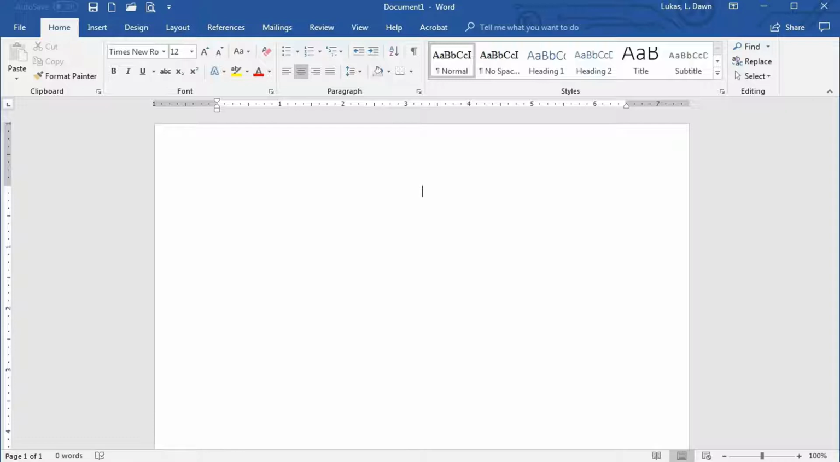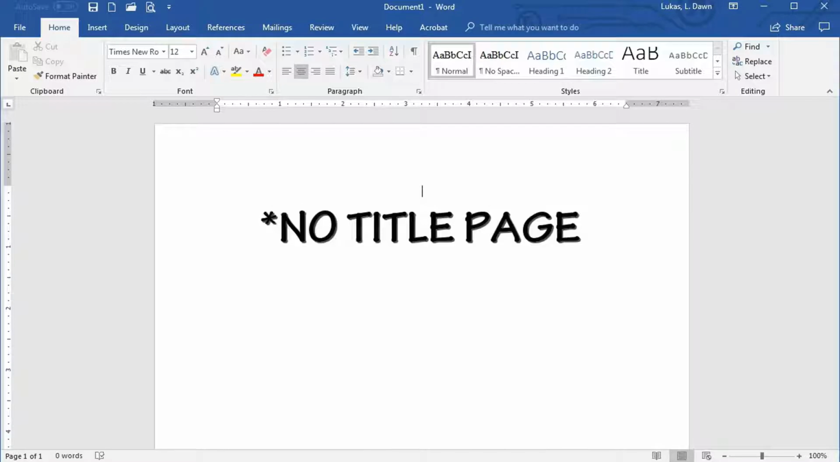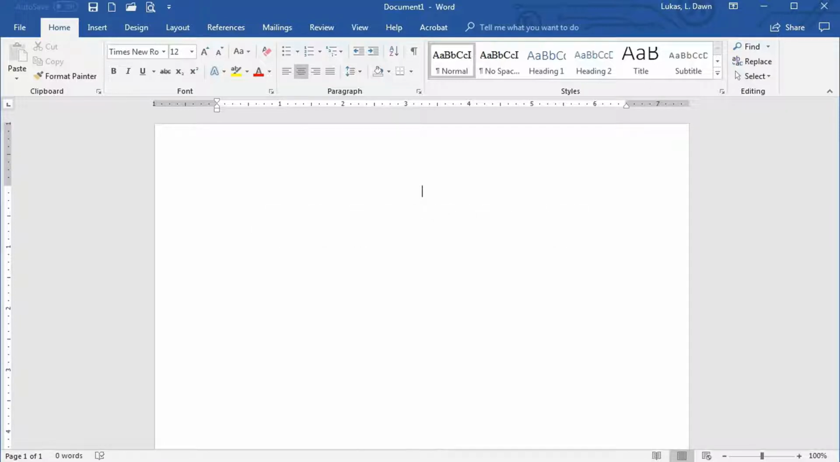Now, the first thing you want to know is actually what not to do. Don't include a title page. MLA guidelines specifically forbid you to have a title page. Let's begin at the very top. The first thing that you'll want to add is your header. MLA doesn't use footers, so we can ignore them, but they're linked with the headers and are accessible together.